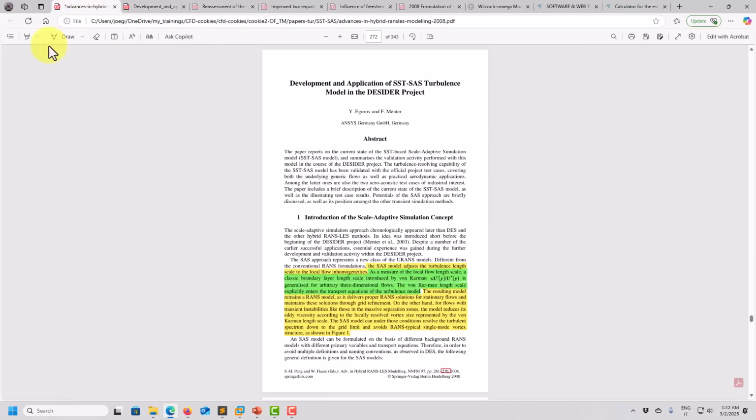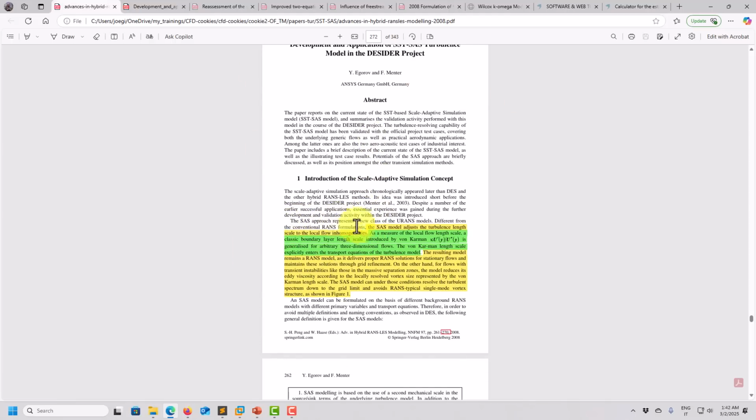I prefer to use this paper as a reference, so I have it here. I highlighted the interesting stuff. First, as I mentioned, this method adjusts to the turbulence LES scales. Also, as a measure of local flow length, it will introduce the von Karman length scale, as we mentioned in the other presentation.